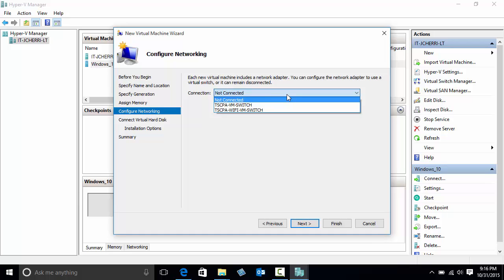Then I'm going to have a virtual switch. So essentially to connect to the internet from your virtual machine, you will have to create a virtual switch. So in this case, right here it's not connected. I have created 2 switches here. I will show you how to do this next. But in this case, I want my Wi-Fi switch. So essentially it's going to use that network adapter to connect to the internet from my virtual machine. So I'm sharing my network adapter.